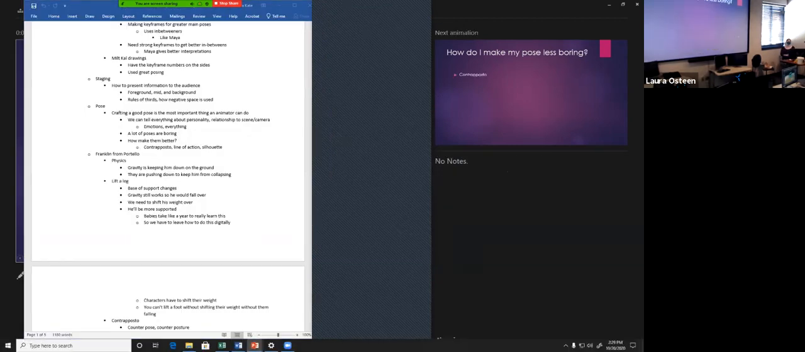So how do I make poses less boring? Well, you could add contrapposto. This is the offset of your shoulders and hips. You can add your line of action. This is how we can see what action is going to be taken.